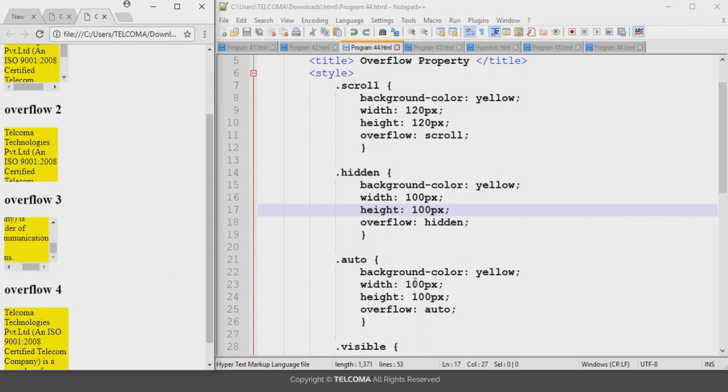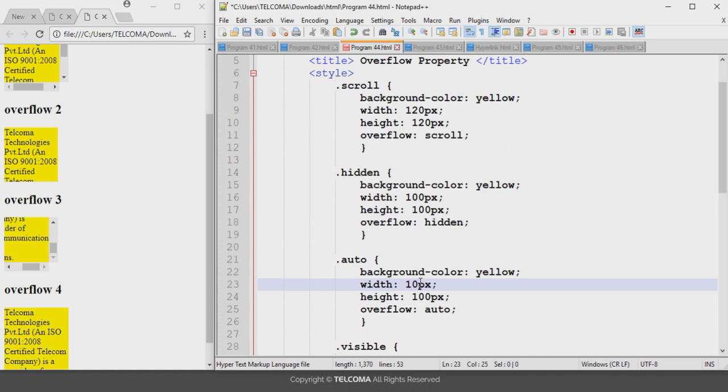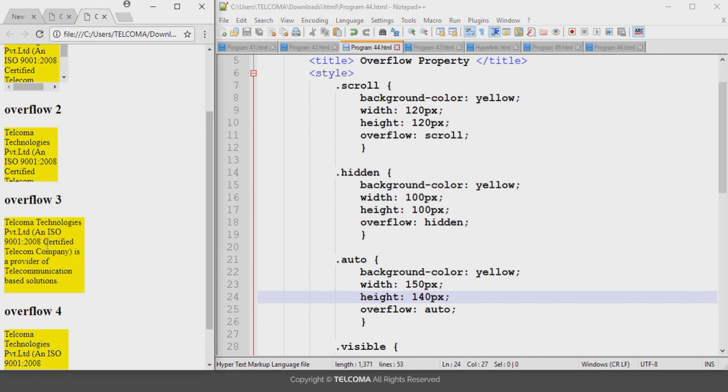If we change the width and height of this class, save the program, and now see the changes that will occur here. Now you can see that it removed the scroll bar, because we can view the whole content that is displayed here, or we can read the whole content.